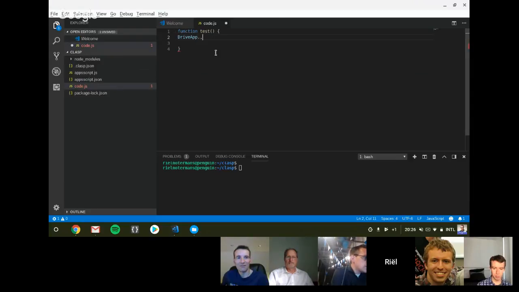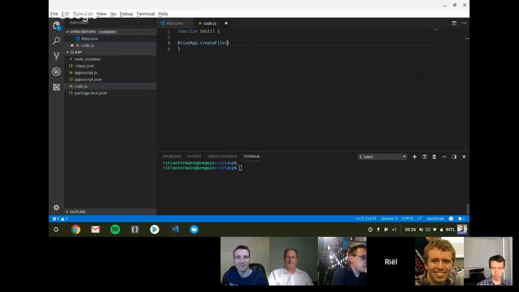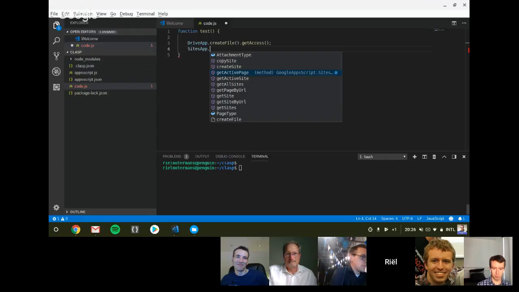And now if you use DriveApp, it has your methods. Create file, get access, all the stuff you're used to. It's all there. That's very nice. So you can actually start coding Apps Script like you are used to in Sites app. It's still there. Yeah. So it's well maintained, I guess.